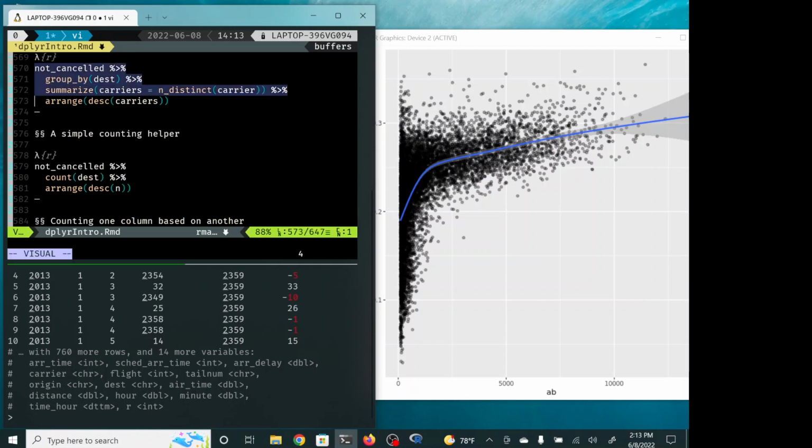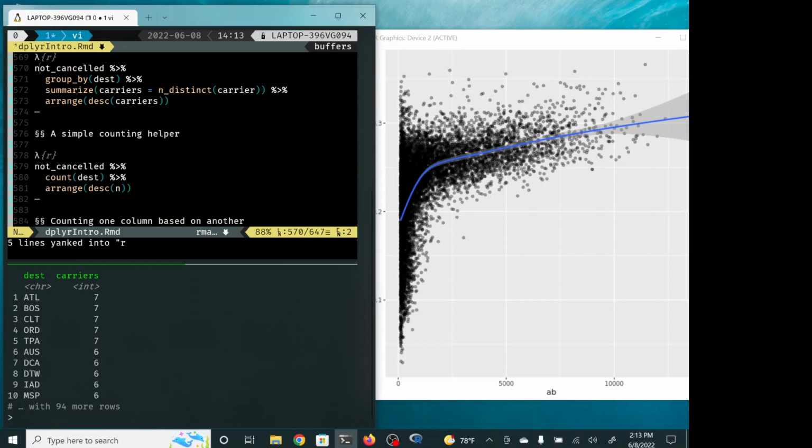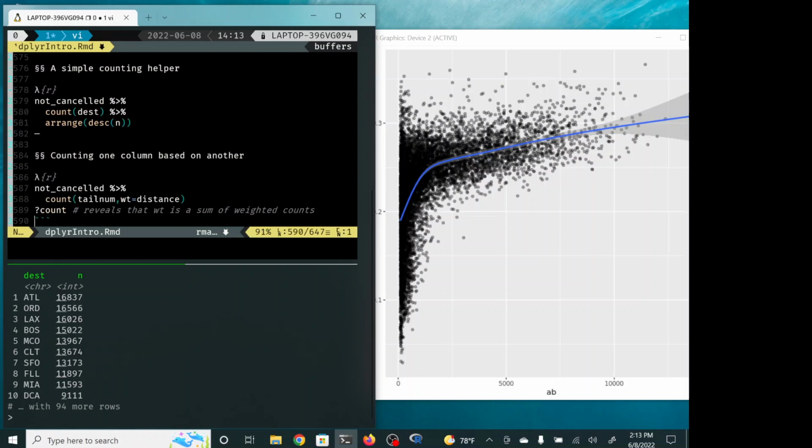Destinations with the most carriers: you would expect big airports like Chicago O'Hare or Atlanta to have the most carriers. And we can just count the most flights at destinations like this. And we find that Atlanta has the most. More flights are going to Atlanta than any other, and the second most are going to O'Hare.